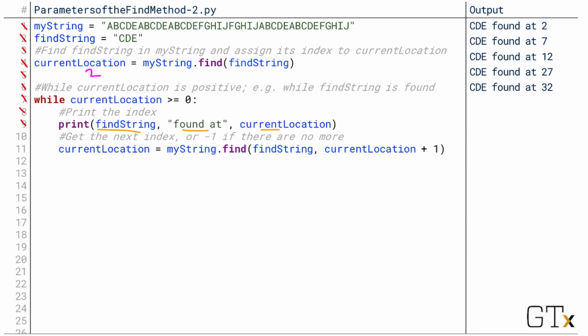Right now current location is 2, and sure enough, we found a CDE starting at index 2. But next we're going to do something a little bit clever. We're going to search for the next instance of CDE, but we're going to start at the location of the current instance plus 1. We found 1 at 2, so we're going to start at 3. That ensures that we're going to skip the instance that we already found, and we're only going to search from there to the end of the string.